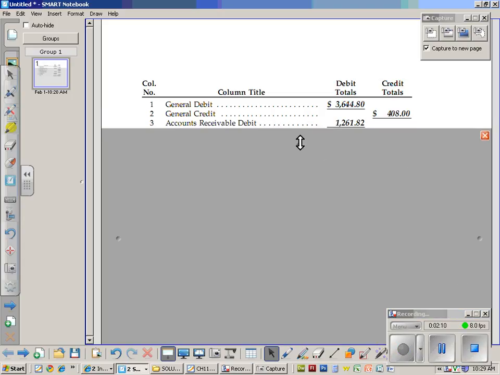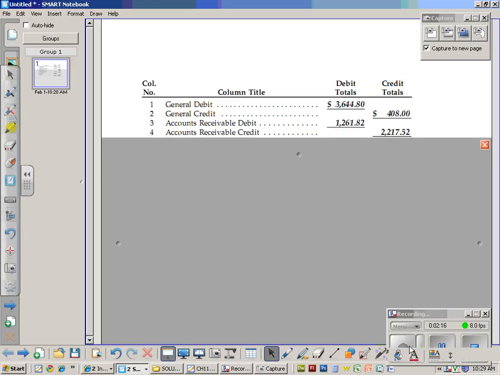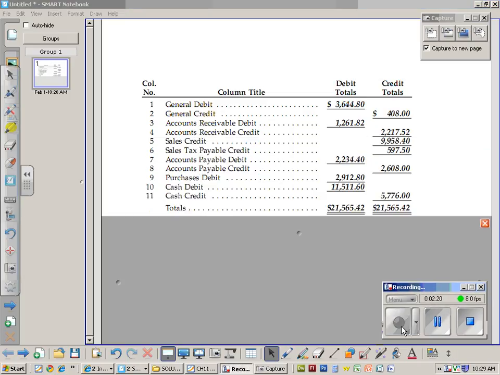Okay, scrolling down. Next, it wants the accounts receivable debit and the accounts receivable credit. You'll go ahead and fill those blanks in from your brought forward of the information that was given. And you can fill out the remaining of the form, and you should get a total of debits and a total of credits. And those should be in balance.